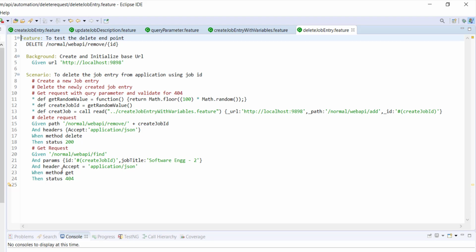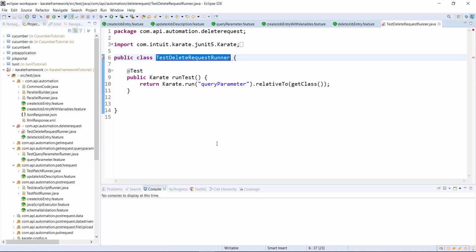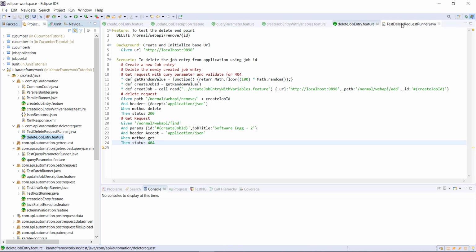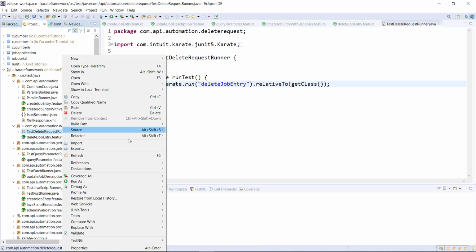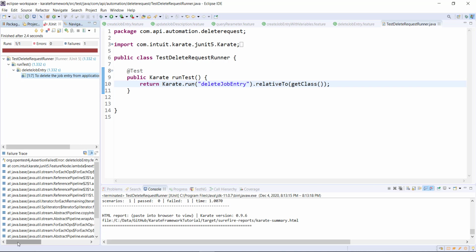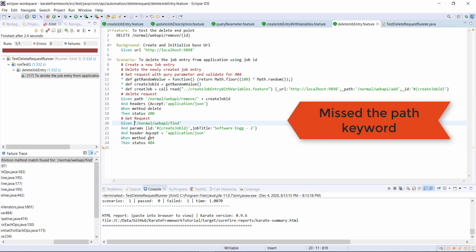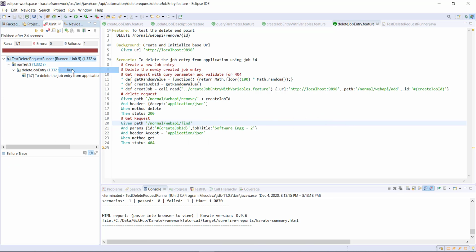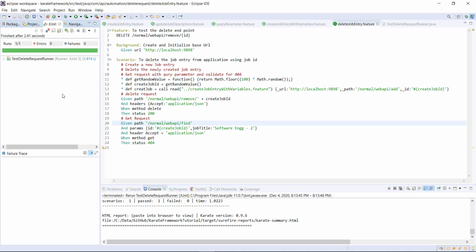Now let me add the runner for this feature file. And then let me run this runner. So our scenario is failed. Let me rerun the runner. So our scenario is passing.